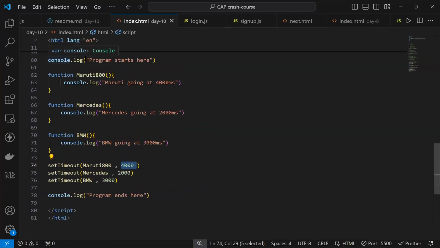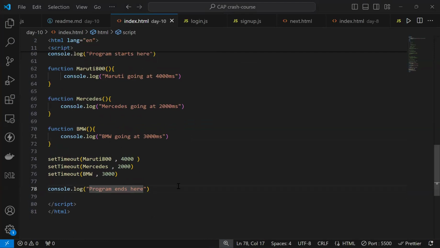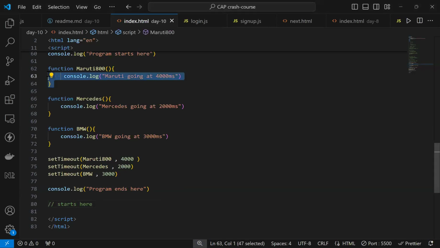So can you guys tell me what will be the final output? We have 5 consoles, 1, 2, 3, 4, and 5. What will be the final output of these consoles? Okay, I can see some answers. So starts here, everyone agrees that this is gonna print very first. Then are we gonna run Maruti 800, Mercedes, or BMW?